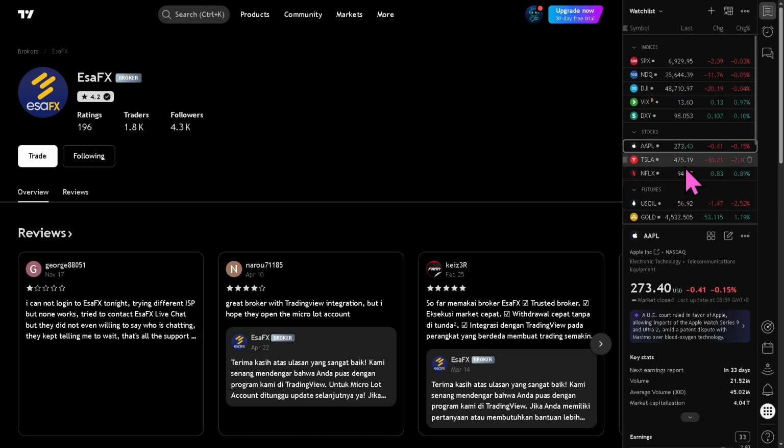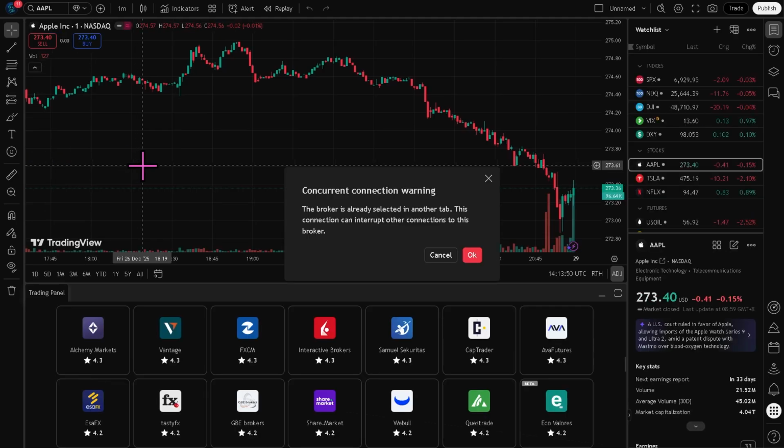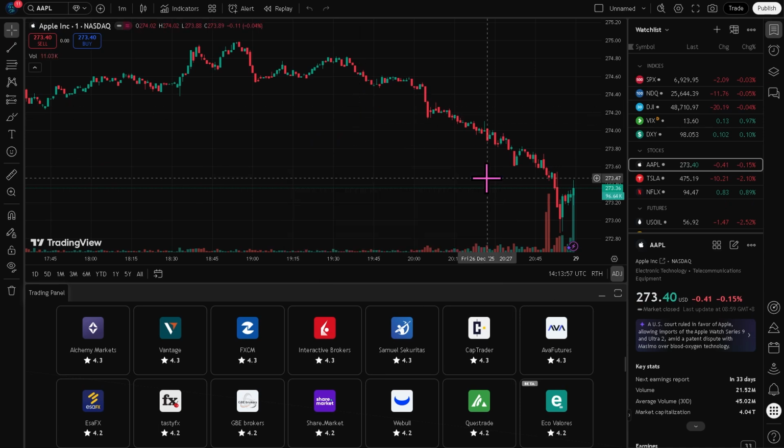Instead of analyzing on one platform and executing on another, you can place trades directly from the TradingView charts. For example, you can drag and drop panel orders and set the entry stop, streamlining workflows and reducing the execution friction.